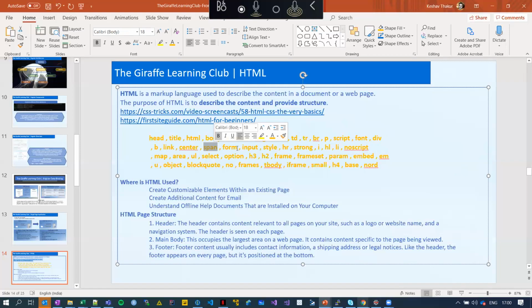Span also signifies a common section or a piece of a section on the web page on which you want to apply your ID. So div can have the ID and the class both, but the span can have just the ID. That's the only difference.